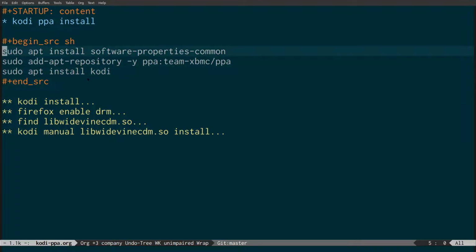So there are three commands we're going to run. We first need to install software-properties-common. That's sudo apt install software-properties-common. Then we need to add the repository, so sudo add-apt-repository -y ppa:team-xbmc/ppa. The PPA is still called xbmc, which was the original name for Kodi. After you do that, you do a sudo apt update, and then you can install Kodi, so sudo apt install kodi.